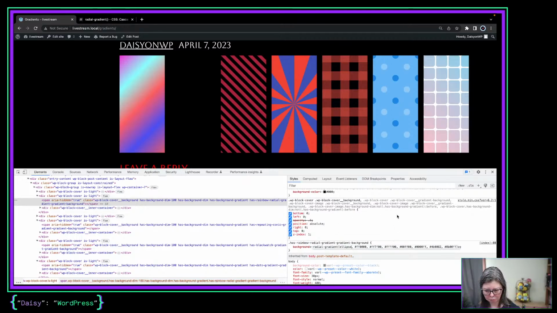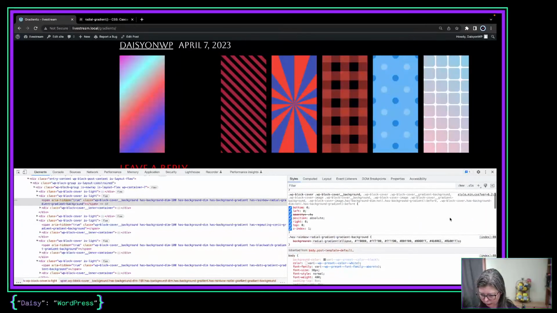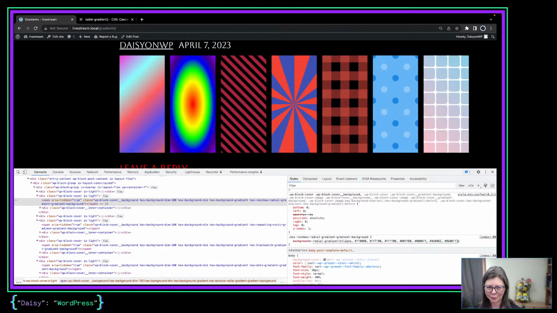Hmm. Is there an extra character at the end? Oops, I lost it. That's why it's broken. There we go. Now we have an oval. That's kind of cool.